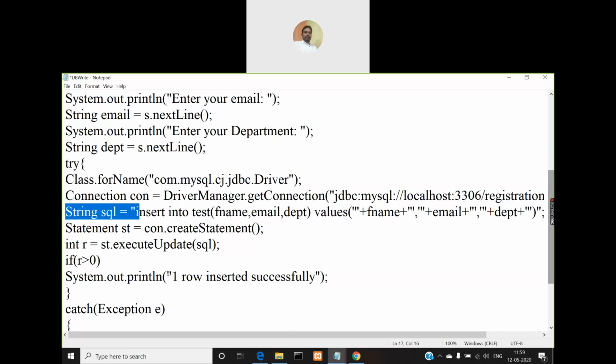Then I need to execute an SQL statement on my database. So what is that SQL statement? It is an insert statement. So I want to insert values into the table of the database. So we have a table called test table. It contains these fields: f name, email, DEPT. So let me show that database.